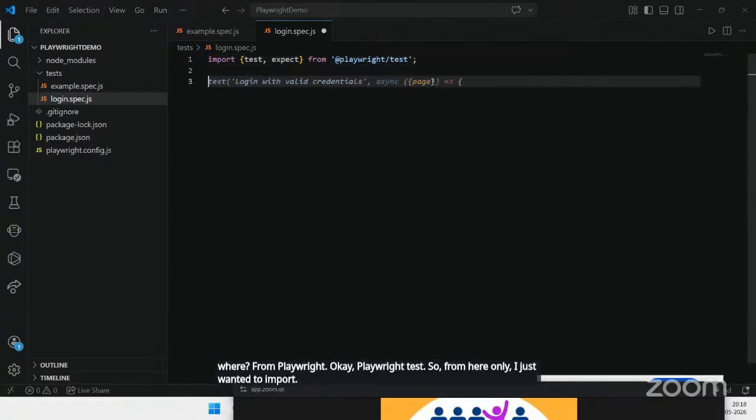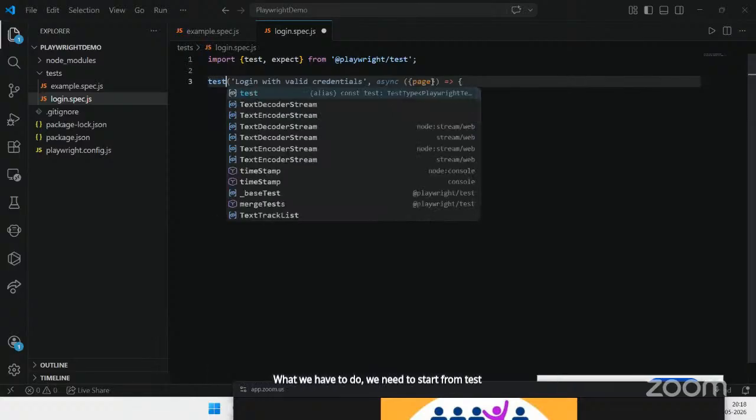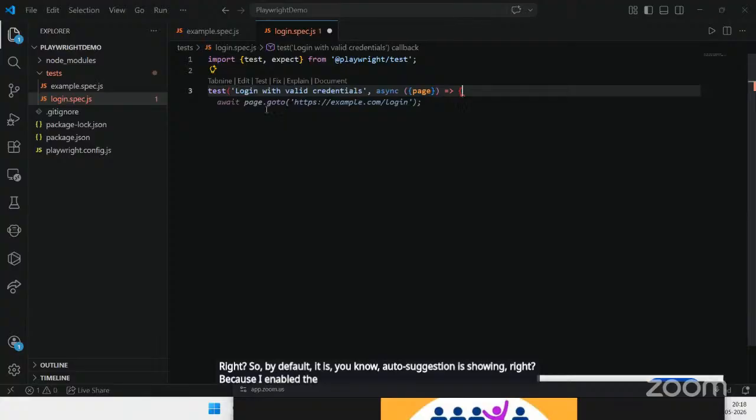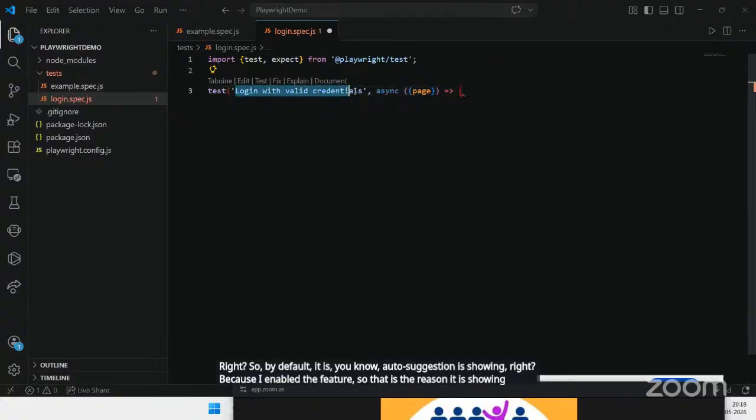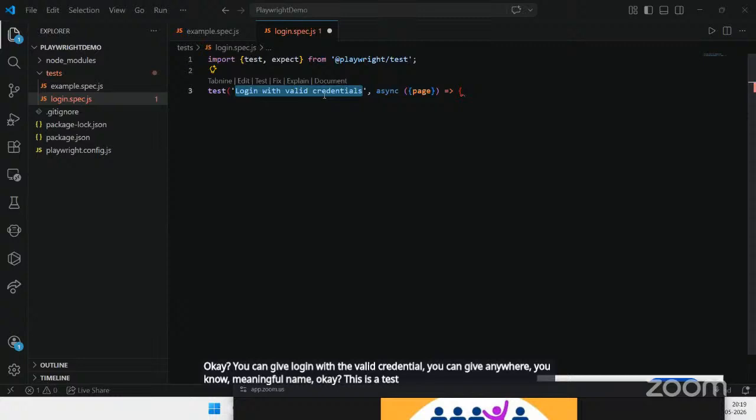Usually in JavaScript or TypeScript, if you are creating new test cases, we need to start with test. By default, auto suggestion is showing because I enabled the feature. But I'll go with this one. I can say login with the valid credential. This is the test case name I have given. You can give any meaningful name.